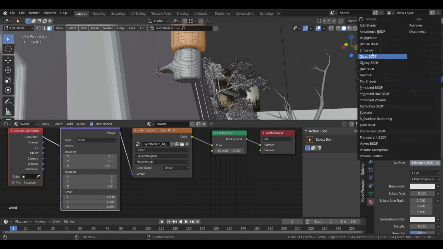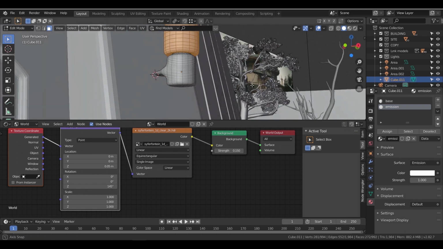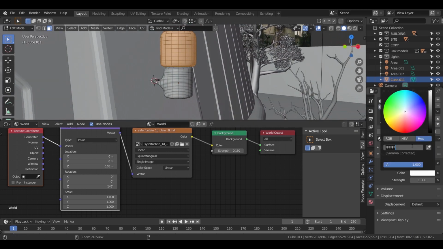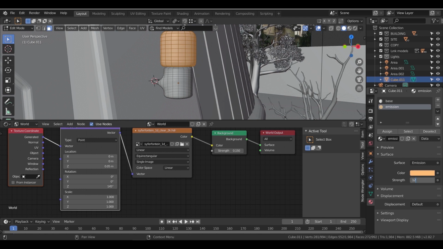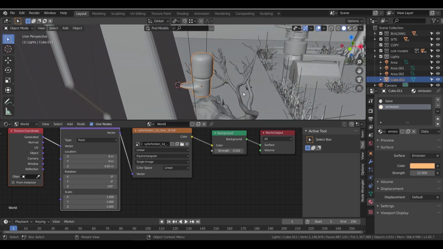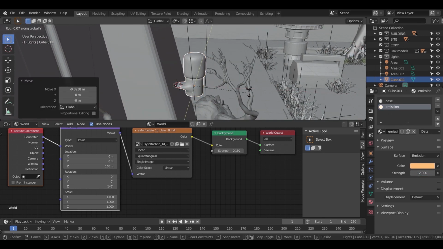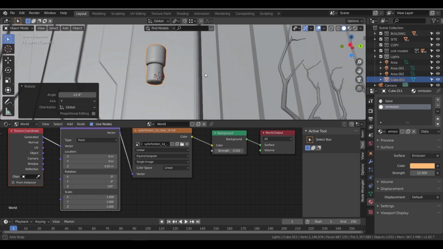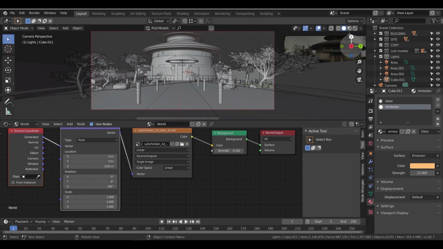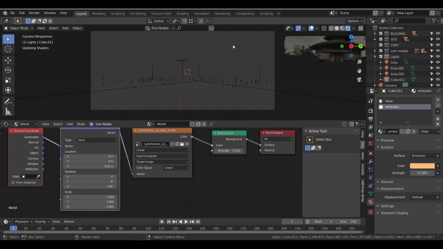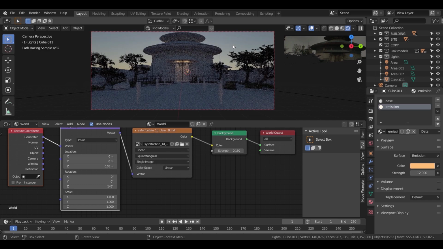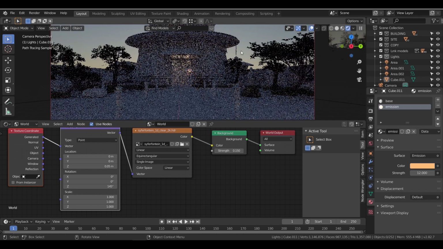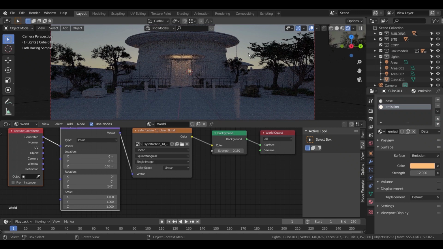In the emission light, make the color warm as before, use the same hex codes if needed, and up the strength to 12 for now. We will see how it looks in render view before we copy it around. Looks nice for me. Select the light now and with Shift D, copy it around the scene.